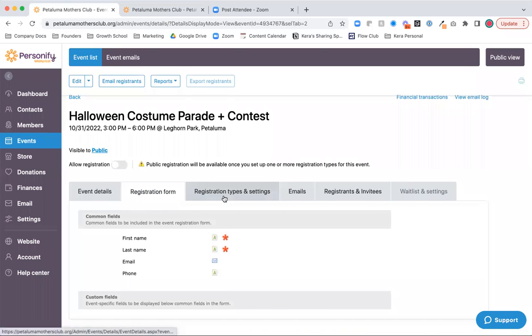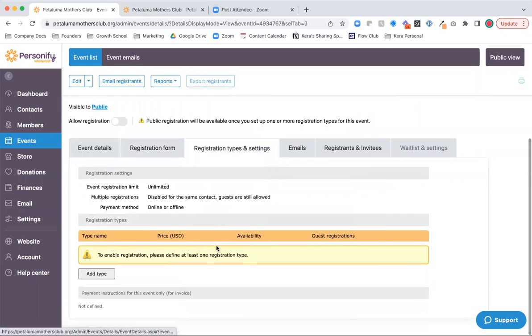Next to that is registration types and settings. So right now, as you can see under registration settings, we have an unlimited capacity, meaning we could have 1,000 people register and it would be okay, but maybe you want to limit that. If you're doing a fitness class, maybe they can only take 15 people, so you limit it to 15.